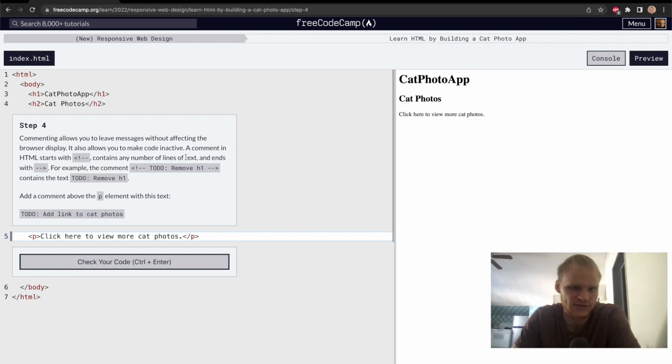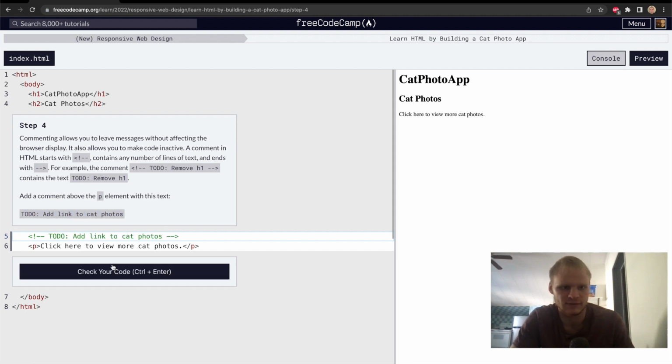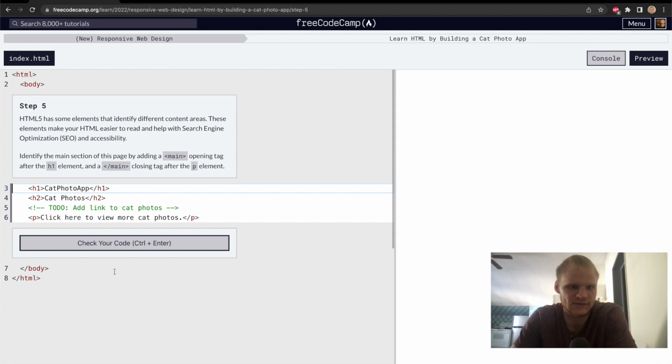Next one. I do not want to donate. Commenting allows you to leave a message without affecting the browser display. It also allows you to make code inactive. A comment in HTML starts with this and contains any number of lines of text and ends with that. For example, this is a comment. Add a comment above the P element with this text. All right, so we want to add it above here. So we will go like so, dash dash, and then we'll go dash dash like that. And you can see it highlights it green, so that's how we know that it's a comment, besides other things, obviously. And there we go, passed it.